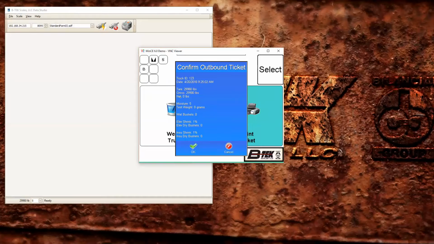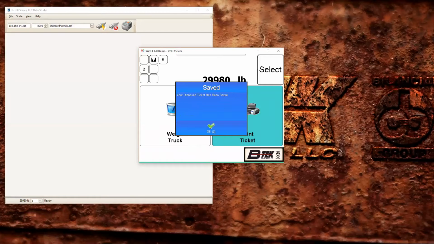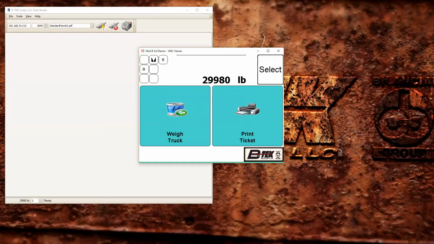Now again, because I didn't change my weight, we have some zeros in here. But this just gives you an example of one way that you could weigh in and out on the scale itself with our standard farm application. So I'm going to go ahead and hit OK, and OK again.